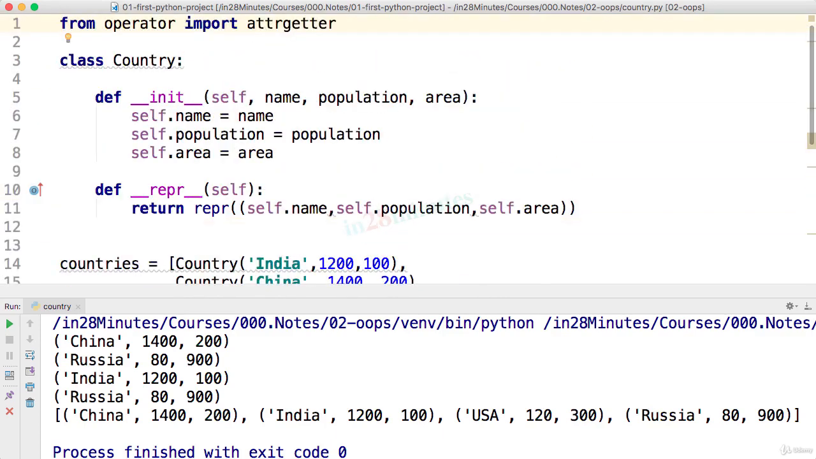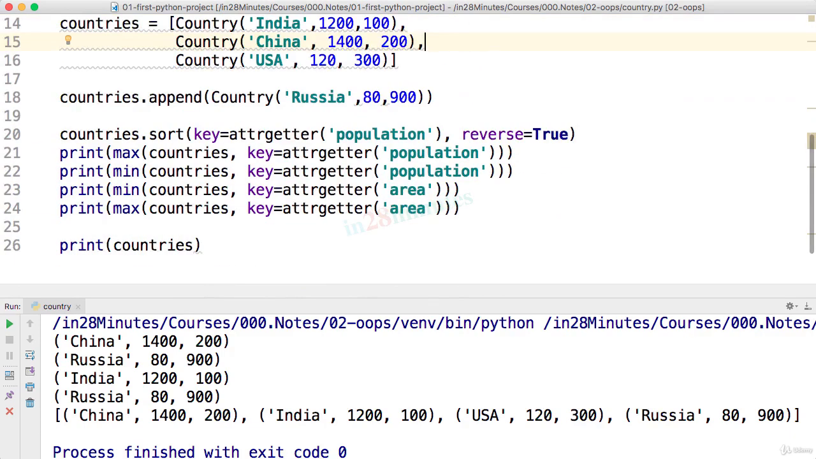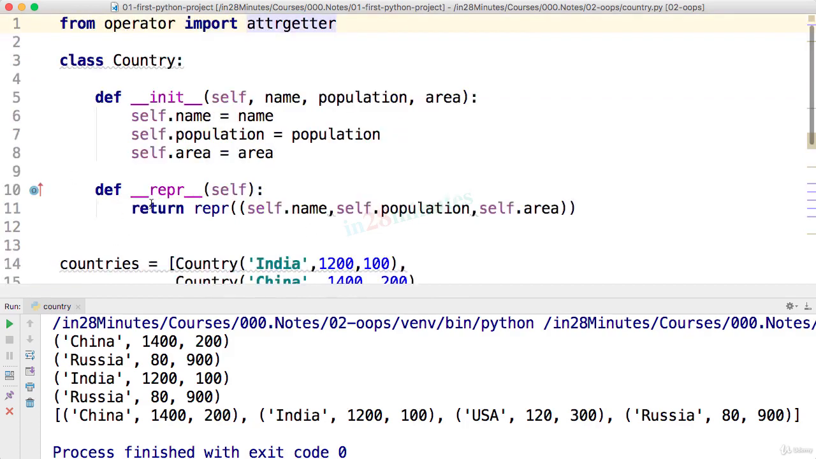I would recommend you to play around with a lot of other classes, create instances of them and try to play around with them. Try to do a max, min, try and use slicing and try and create representations of it.